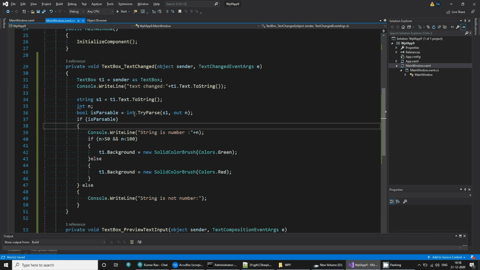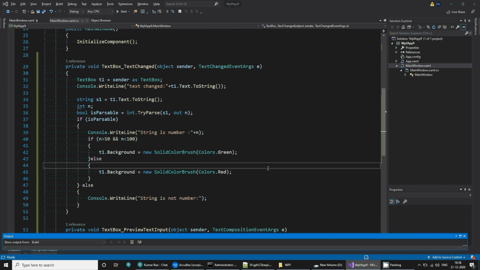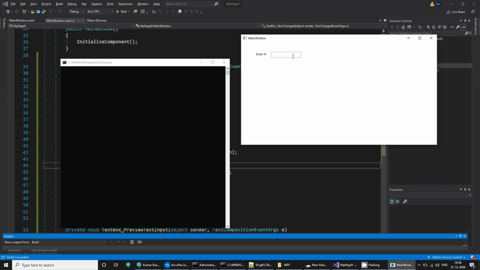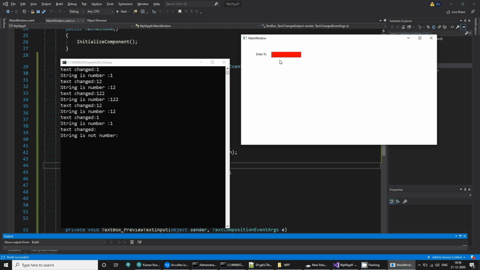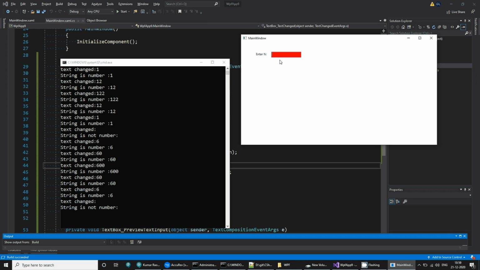If the input is in range, we show it in green. So let's say 1, 2, 3. It's going to show red because we only accept numbers within the 50 to 100 range. If I make it 600, it's going to show red. Only if I enter values like 51, 60, 52, 55, 88 or 99 will those numbers be seen in green, which indicates that the values I'm entering are correct.